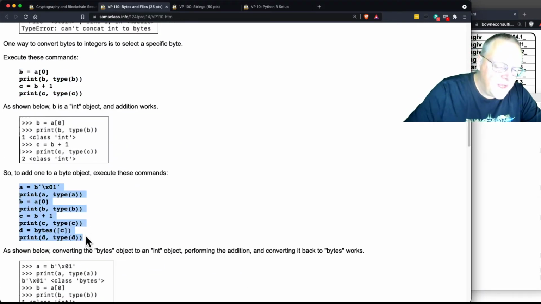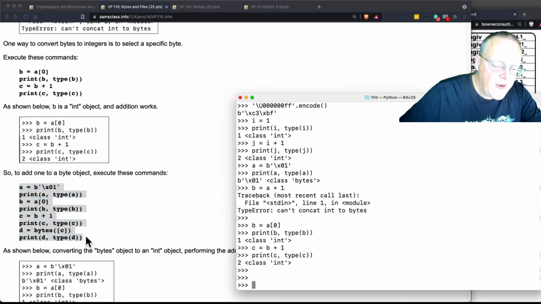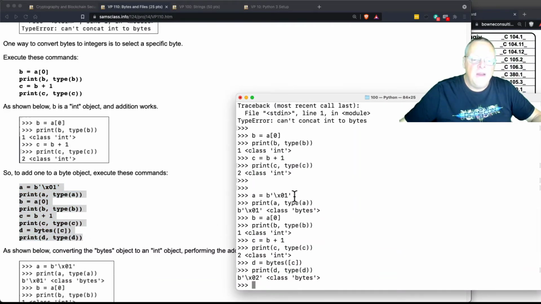Let me do it and then talk about it. So here I define a byte array with a 1 in it, and call it A, and that's what it is. It's bytes with a 1. Then I define B to be the integer value of the first element, and that's 1. So I can add 1 to that, making it C. That's an integer of 2, and now I can create a new bytes object containing that integer, for which you use this parentheses square bracket format. And now I have created a byte object that is 1 higher than the original byte object I started with.